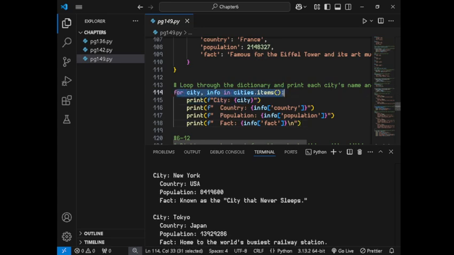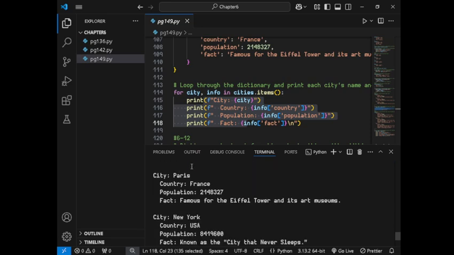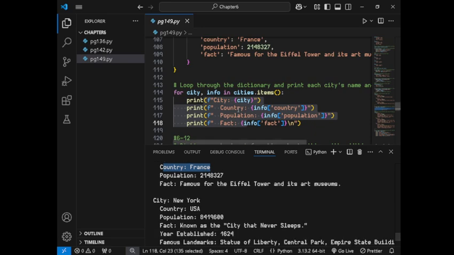The first for loop runs. Okay, it prints city and fills in New York. Next, it prints country and fills in what country it's in, and the same for population as well as the fact. Then guess what? Our loop starts again. It goes all the way back up to Tokyo. Then it follows the same format to print the country, population, and the fact. Goes again to do the same thing for Paris. Make sense?